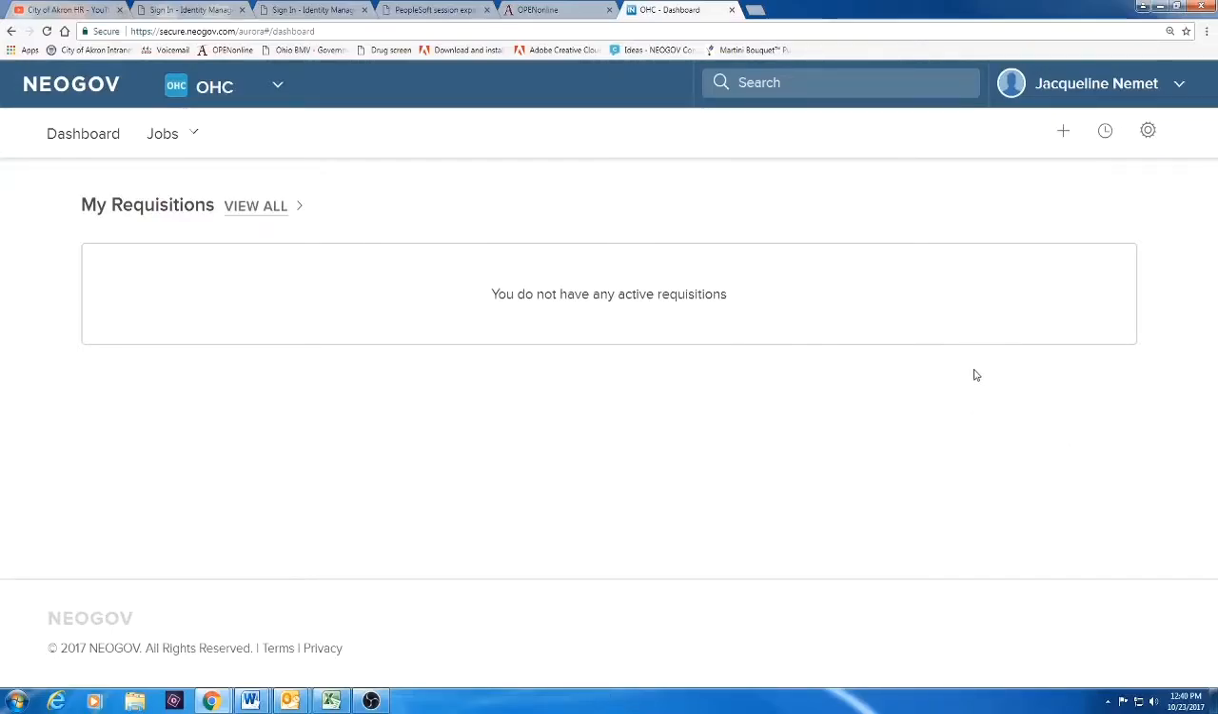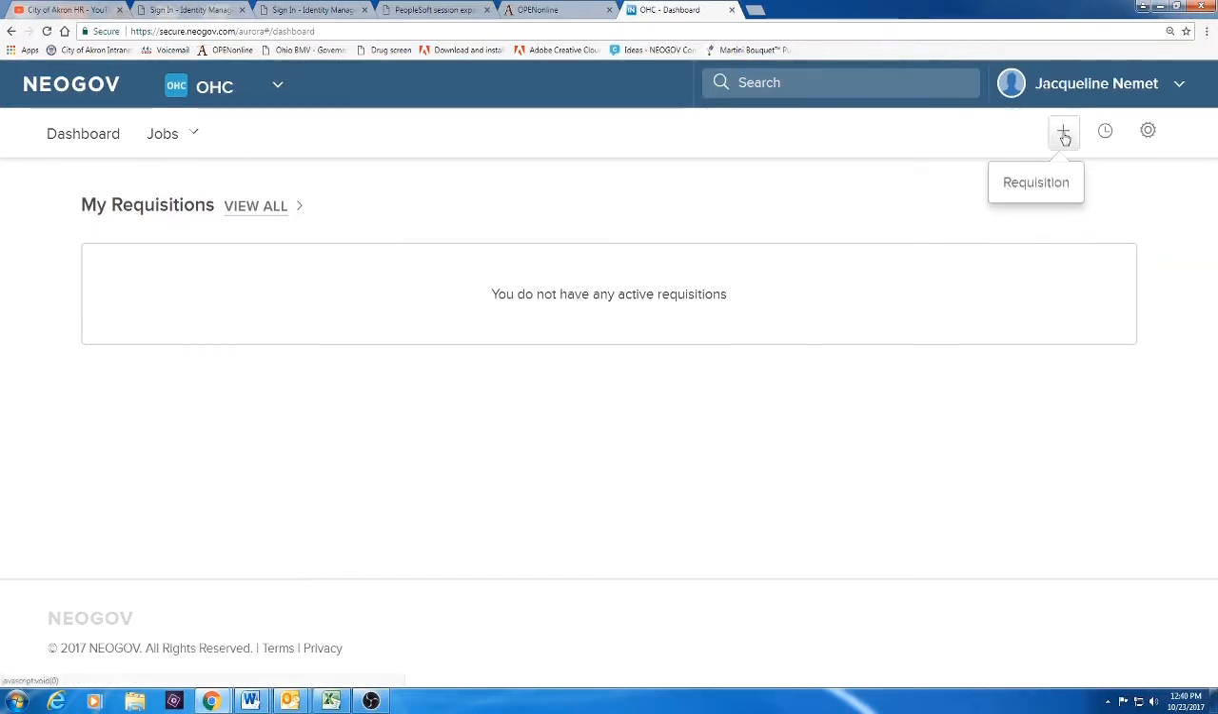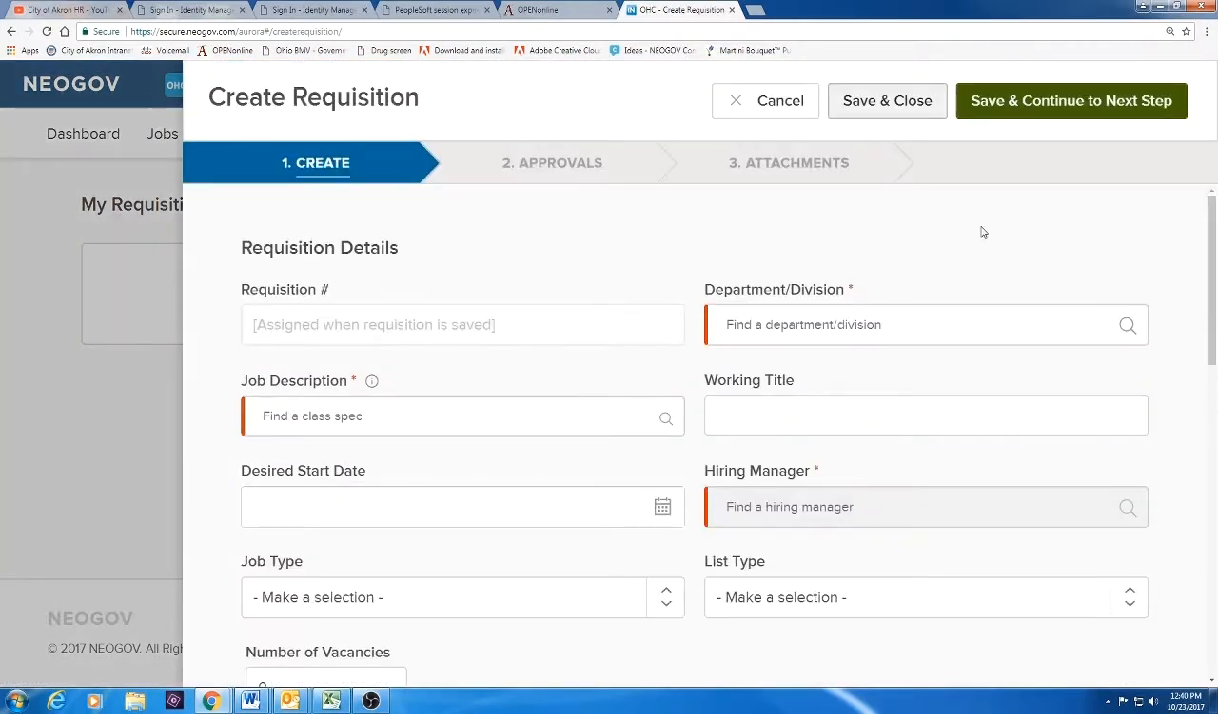Once in the system, you will see your name appear in the upper right corner of the screen. Under your name, hover over the plus symbol and click on Requisition. This will take you to a blank requisition. Notice you will not need to place a requisition number in the system, as this will be automatically generated once you save your requisition. For department and division, here you will place the department. You can do this by searching or entering.